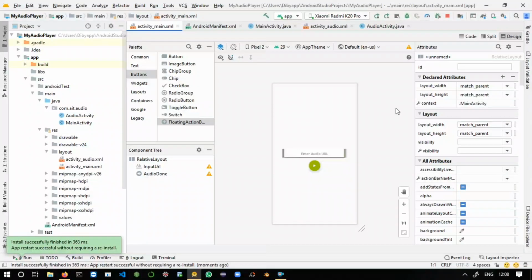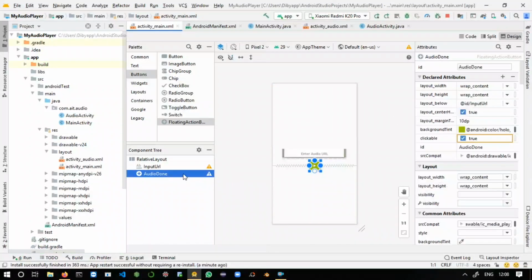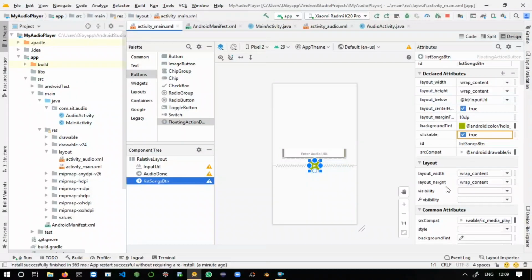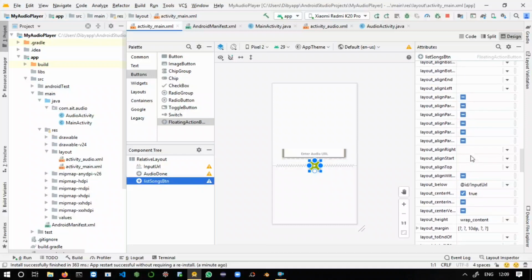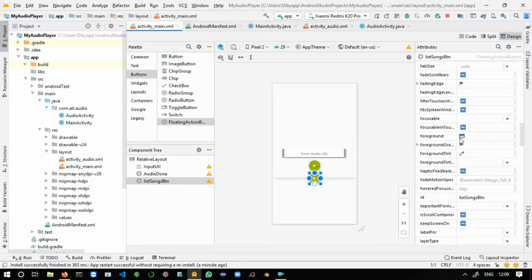Let's just add the button here to list mp3 files. So just copy this button and paste it here. Okay, and change the design. You can say list song button. Okay, fine. Now just place the button below the audio done button. So here layout below audio done. Okay, we got it.